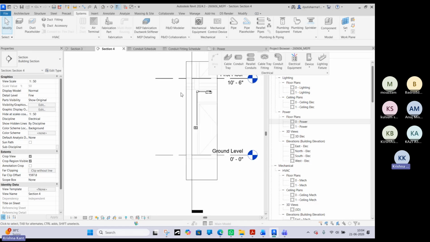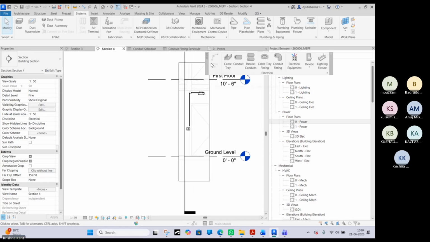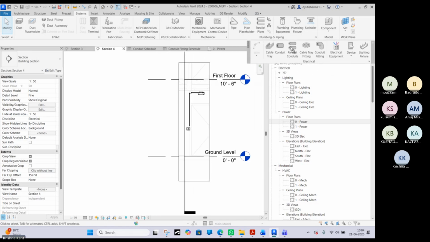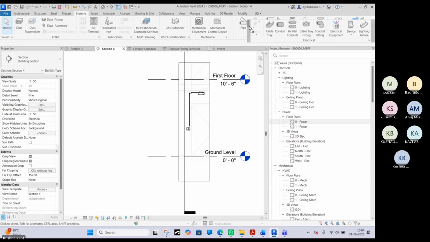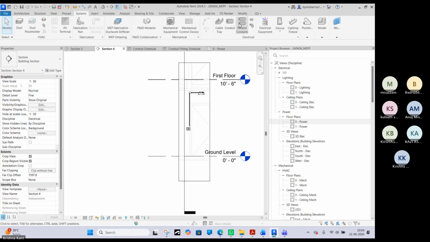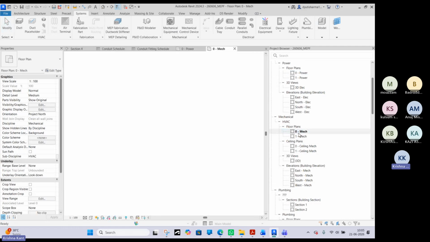So this is the electrical. Same way, you can do it for the mechanical as well. Okay, for mechanical equipment, you have to go to the HVAC.